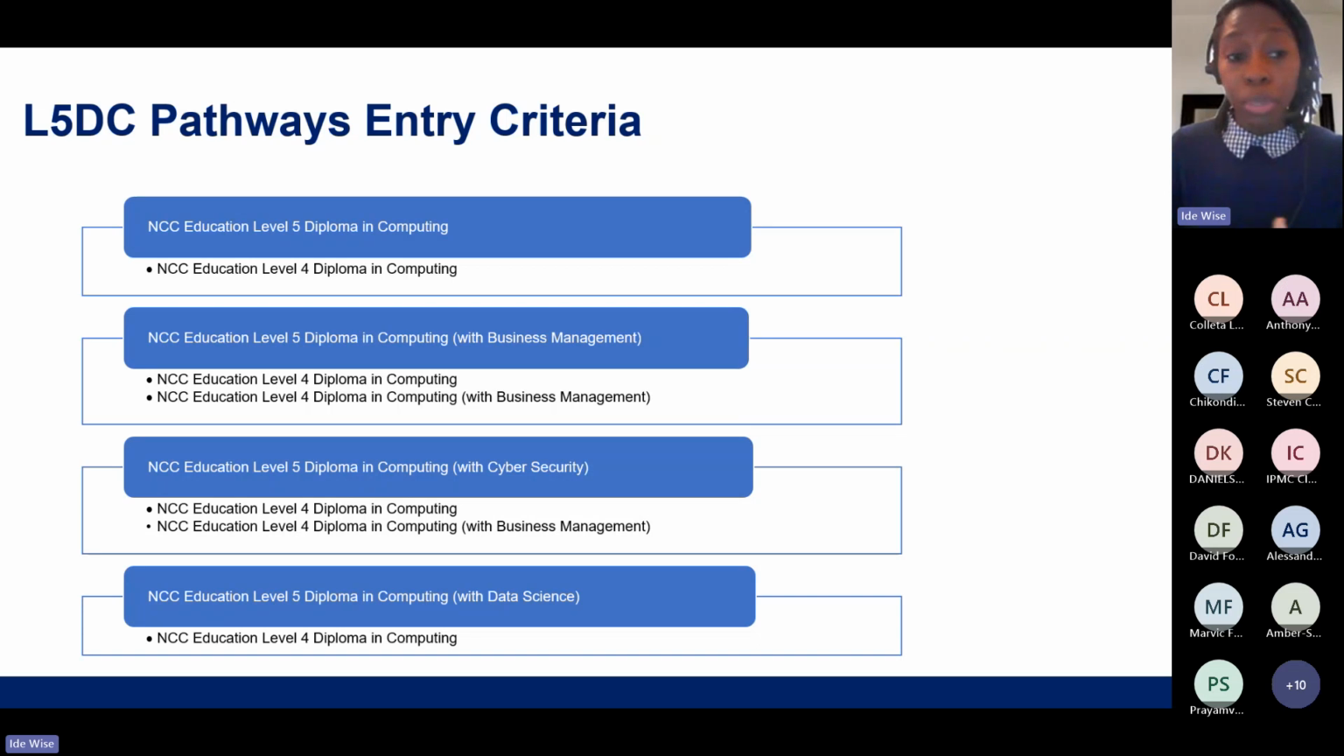They can do diploma in computing, they can do computing with business management, they can do computing with cybersecurity, or they can do computing with data science. However, a student who has chosen the level 4 diploma in computing with business management has 2 pathways open to them. They can either continue and stick with diploma in computing with business management at level 5, or they might want to try level 5 diploma in computing with cybersecurity. So those are their options there.